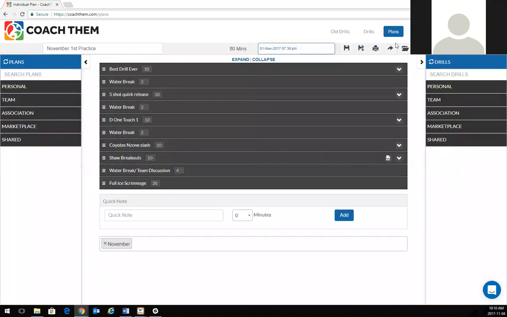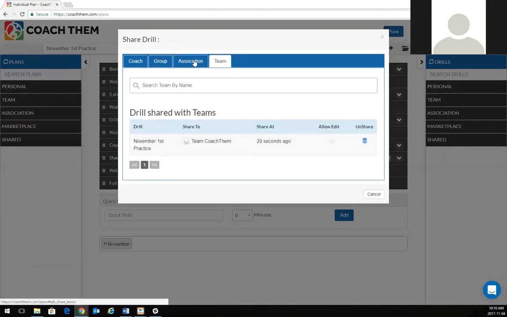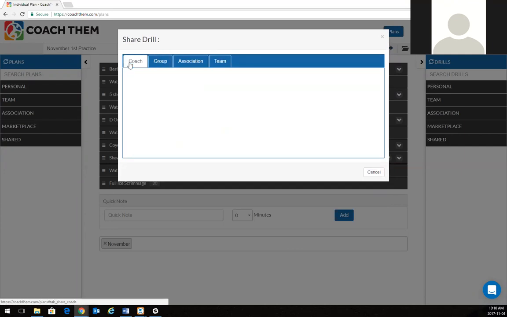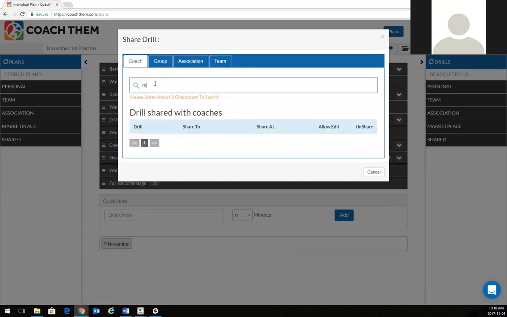Of course, if I wanted to do the same, I could share this with my association. I could share this within a group. So again, the same groups are all going to be listed there. If I want to share this with Mike, any singular coach, I go to Mike at CoachThem.com. Mike Weaver, again, the exact same process. Allow them to edit or don't allow them to edit. You click share, and then automatically it's all been shared to them.